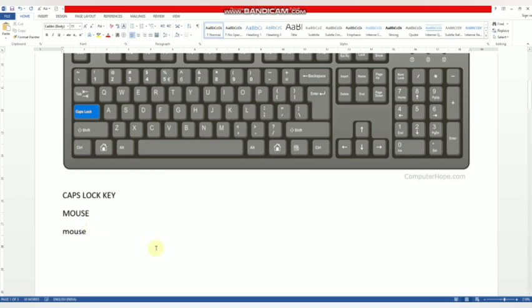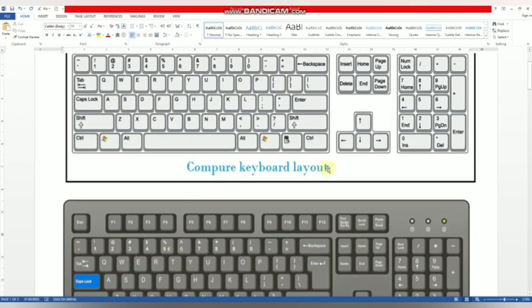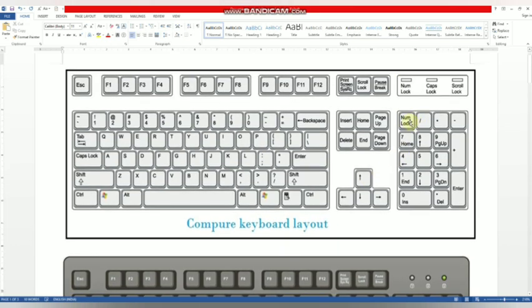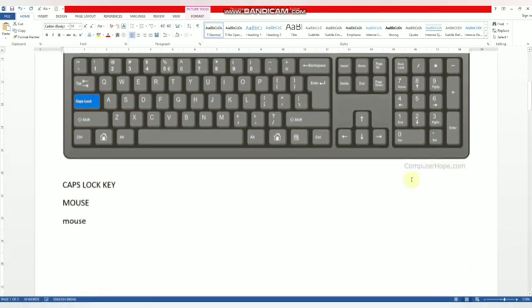Then the num lock key. Here you can see this is known as the num lock key. And this is the numeric keypad. You can see the numeric keypad on the right side of the keyboard. You use this to type the number keys.